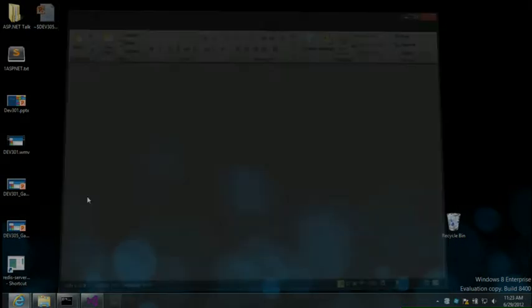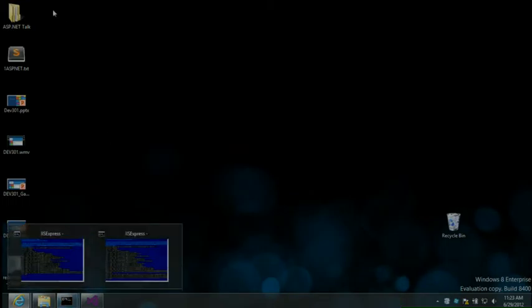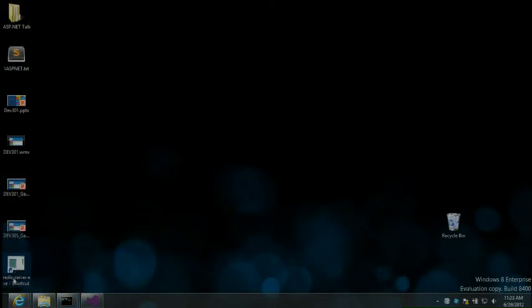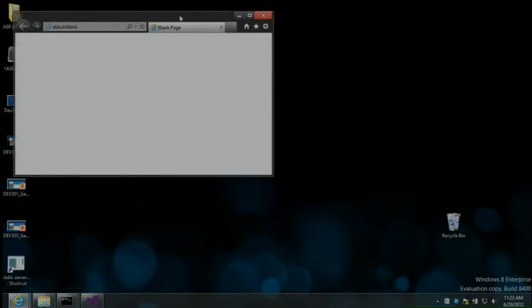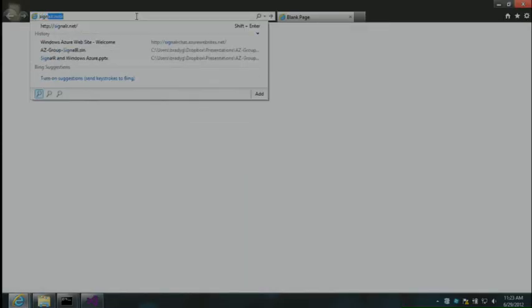I just want to show you that visualization, because now what I'm going to do is go over here to this Redis guy. Before I do, I want to open up one more instance of the browser.